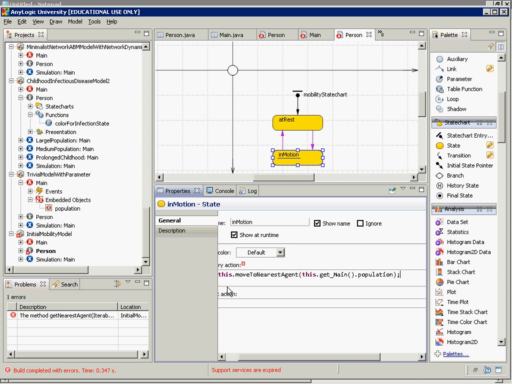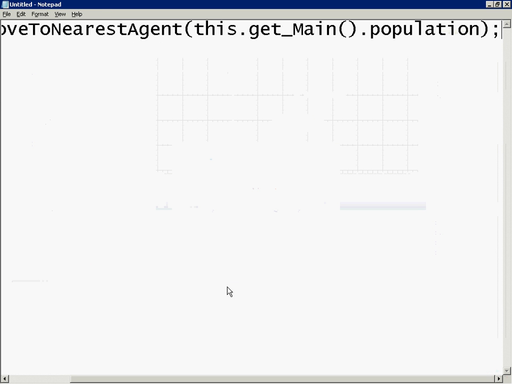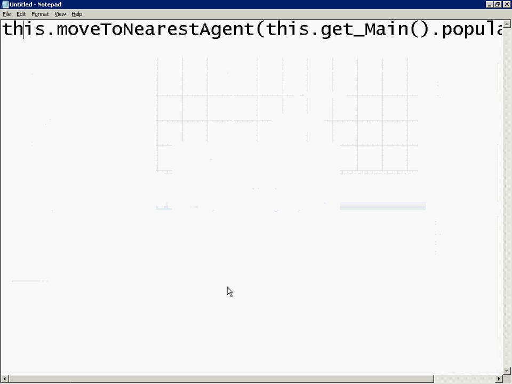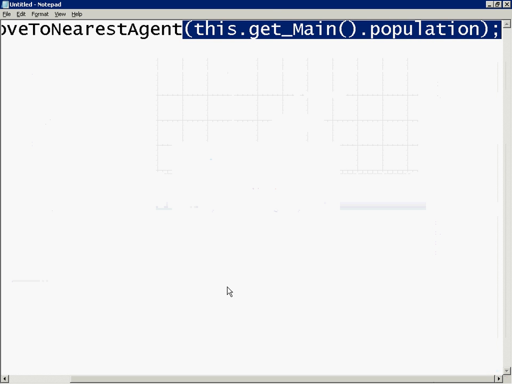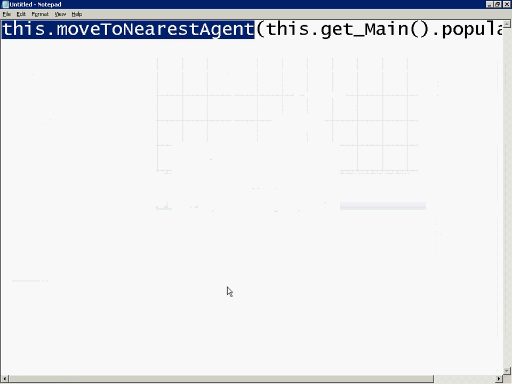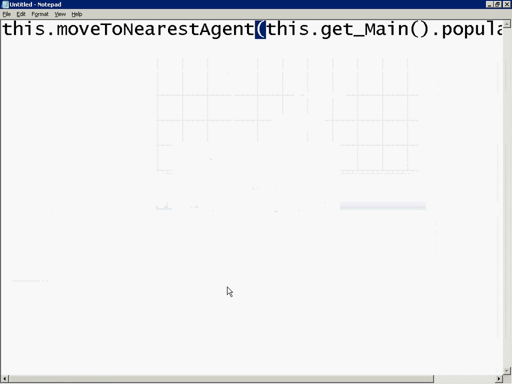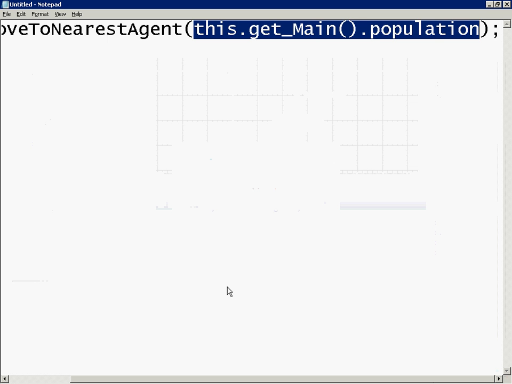This dot move to nearest agent, and inside its parentheses, in other words, passed as arguments, it needs information about, out of all agents, which ones do you want me to find the nearest ones? And it's this out of the population that lives in Main. I have to get to it through my getMain. Say, who's my Main? Okay, great. Okay, that's good.